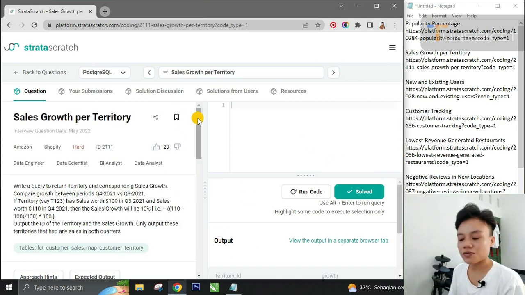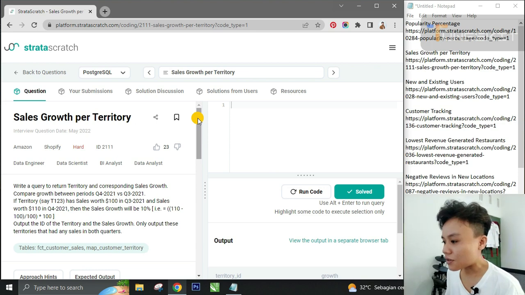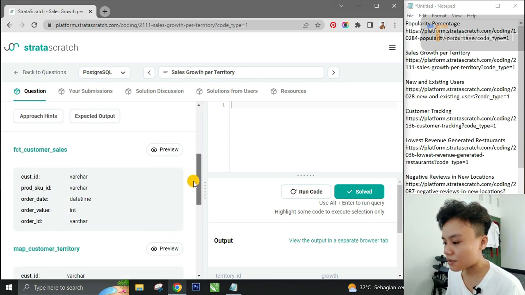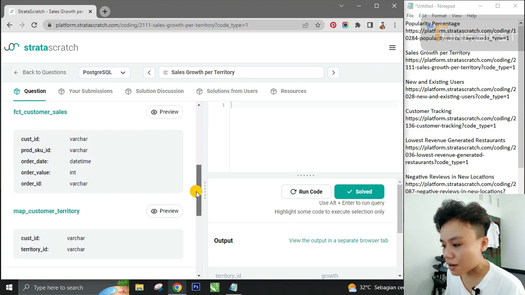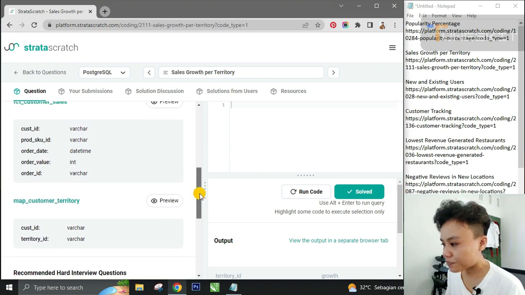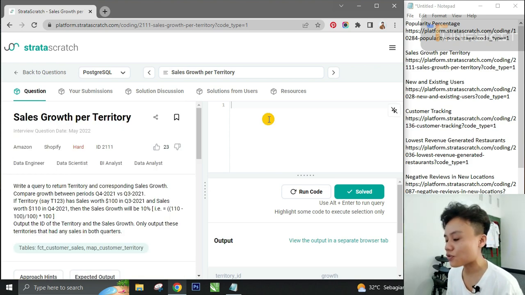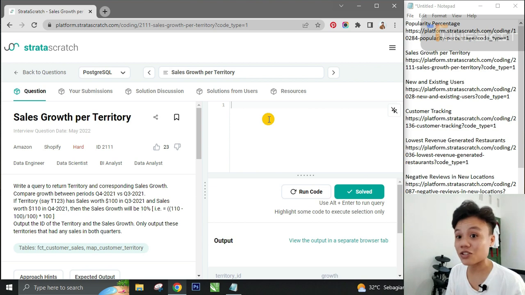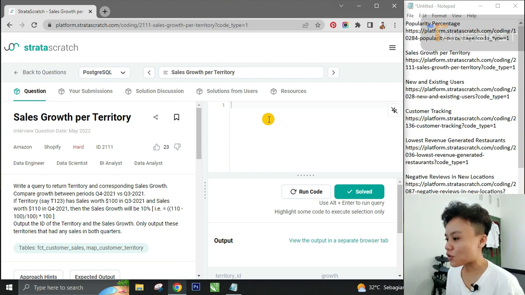For the next question, we have to find the sales growth from quarter 3 to quarter 4 in 2021 per territory. Okay, so let's take a look at the table first. We have the tables here, customer sales and customer territory. Okay. The first thing I like to do is create a temporary table that will show the total sales from each quarter per territory ID. Okay, so we only need 3 columns actually.